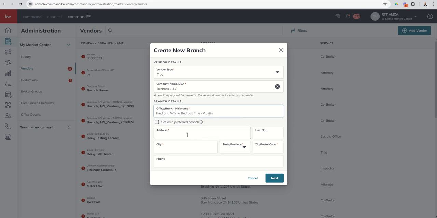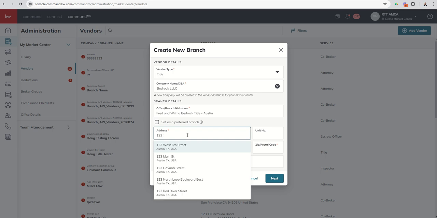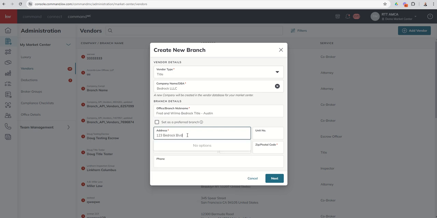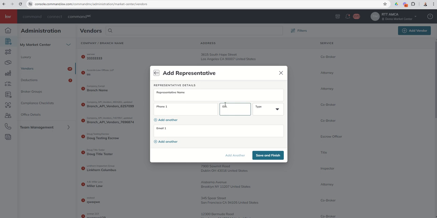And then we can come through and put in their actual address. So let's just say that's 123 Bedrock Boulevard in Austin, Texas, 78740. We could put in a phone number. You can see that's not required. We're going to go ahead and skip that. We're going to click on next. And then at this point, we could choose save and finish, and our vendor has been created.